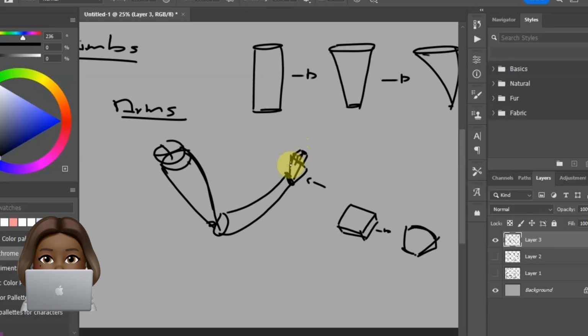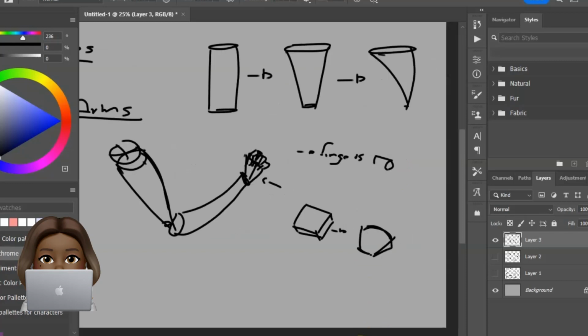The thumb, another story, I will share that as well. But the other fingers, the four fingers, consist of three cylinders each. So let me try and figure this out. Let me draw it out for you guys.